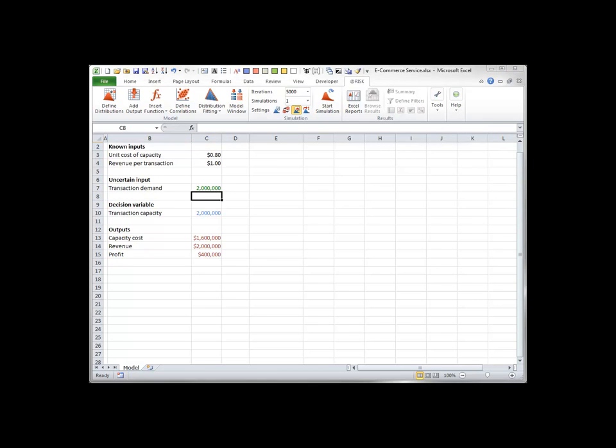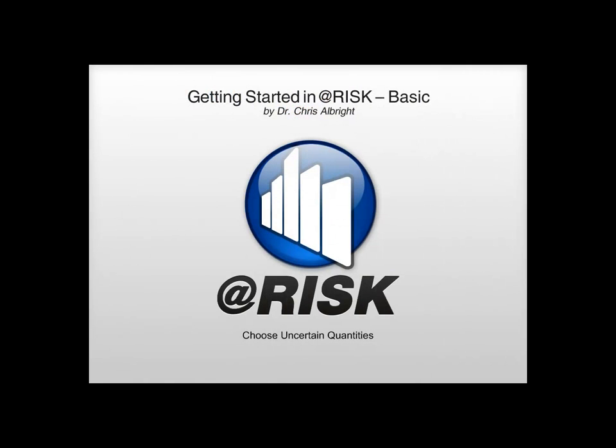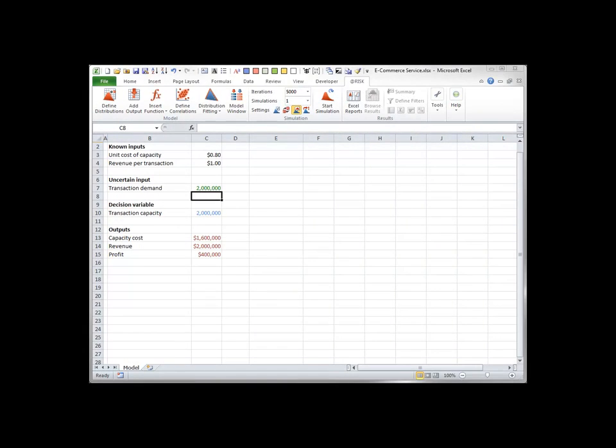Now that @RISK is open, I will walk you through the steps of developing the @RISK e-commerce model. Step 1. Decide which inputs are uncertain. In this case, I assume that only transaction demand is uncertain. The other inputs, the unit cost of capacity and the revenue per transaction, could also be treated as uncertain, but for this beginning application, I will assume that these two inputs are known to be 80 cents and $1 respectively.